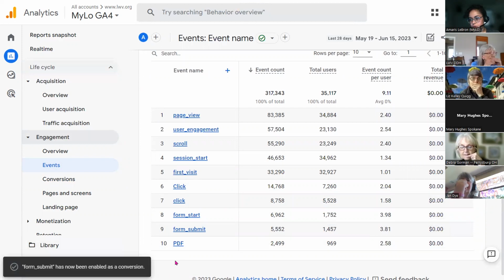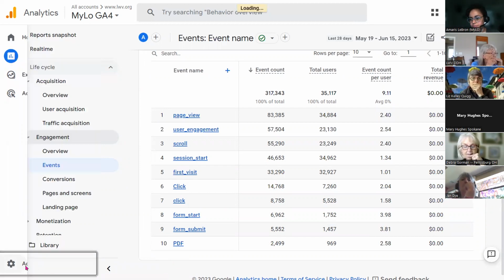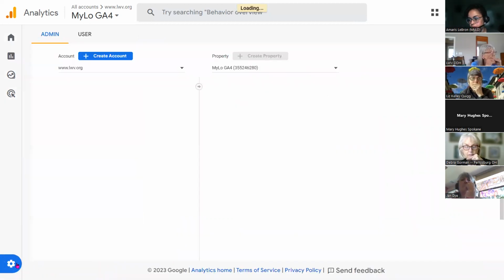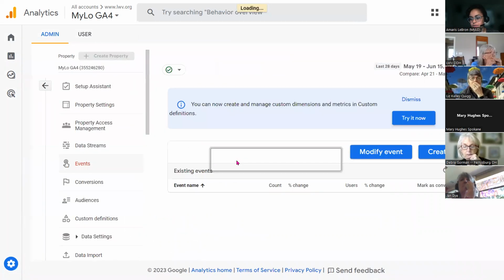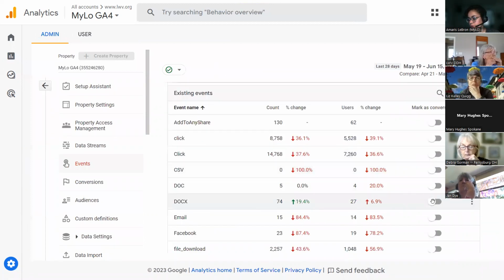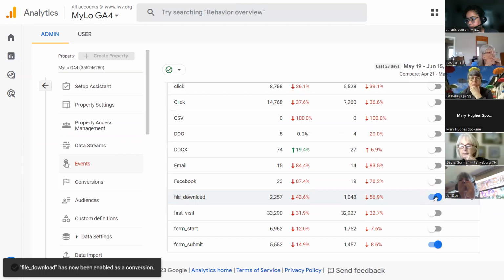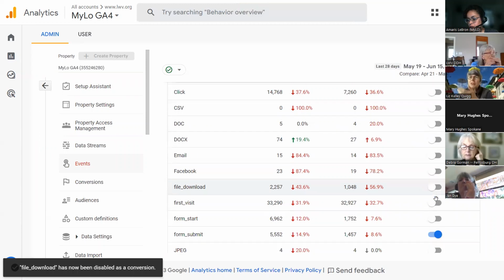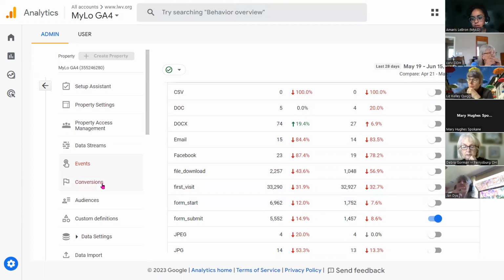And then I just wanted to show another place in the admin screen, and we'll come back to the events report. But in the admin screen, if you wanted to mark your events as conversions, you can do it here as well. So just enable whichever one, like file download might be one. What's a conversion? It is eventually going to build your report, but it's like a goal.